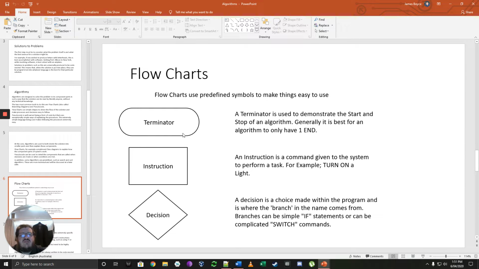Flowcharts are a very good example of this. We have these as the three main objects in flowcharts. There are some more in your books and in your notes, so you can go through and find them yourself. But these are the three primary ones we use.